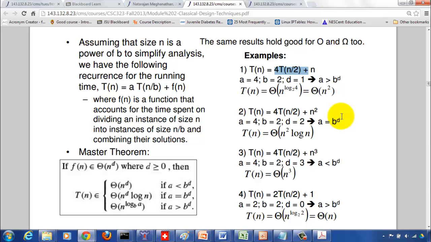Then this is d is 0, so a is greater than b raised to d, so 2 raised to 0 is 1, right? So a is 2, which is greater than 1, so a is greater than b raised to d, so it is theta of n raised to log a to the base b. A is 2, b is 2, so it is theta of n raised to log 2 to the base 2, that's 1. This component is 1, so theta of n to the power 1, which is theta of n.